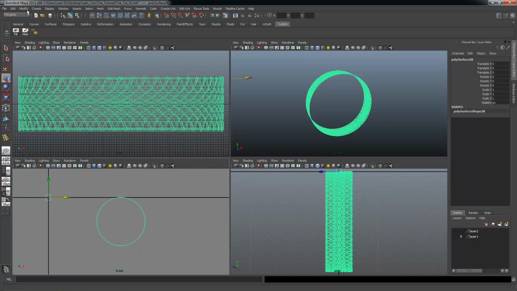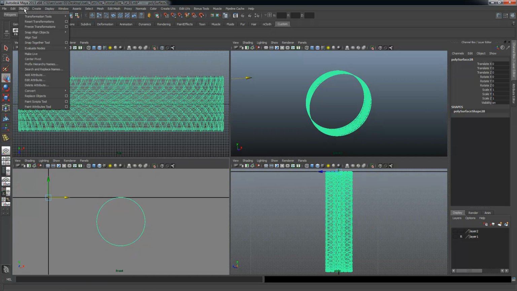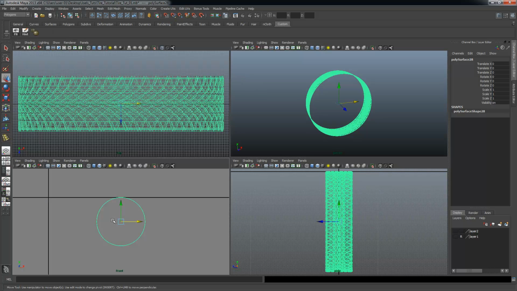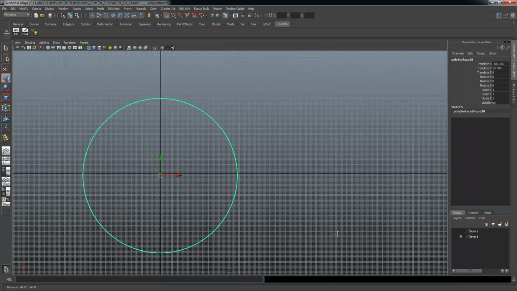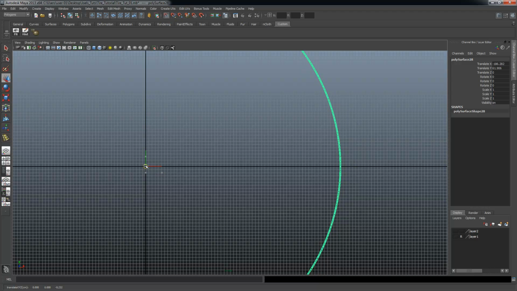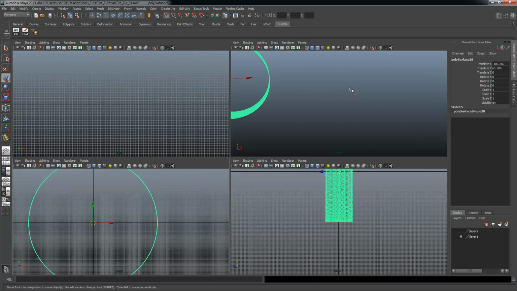So what I'm going to do here is I'm going to grab my tire tread, and I'm going to say Modify, Center Pivot. And now I'm going to turn on my snaps toggles. And then what I want to do is I want to snap this tire so that its center is right there on the origin.